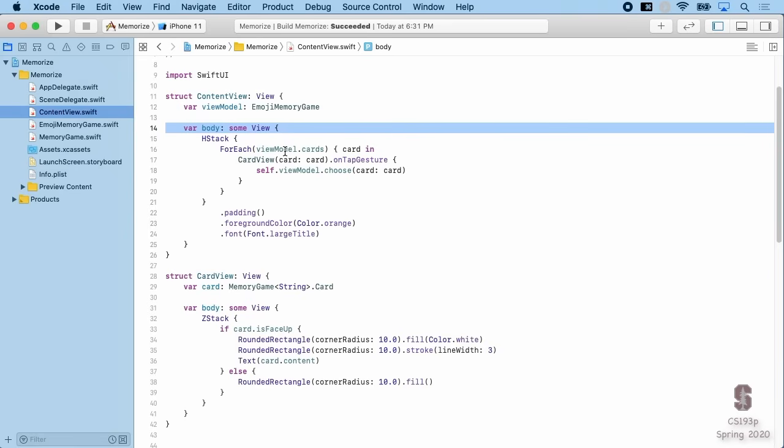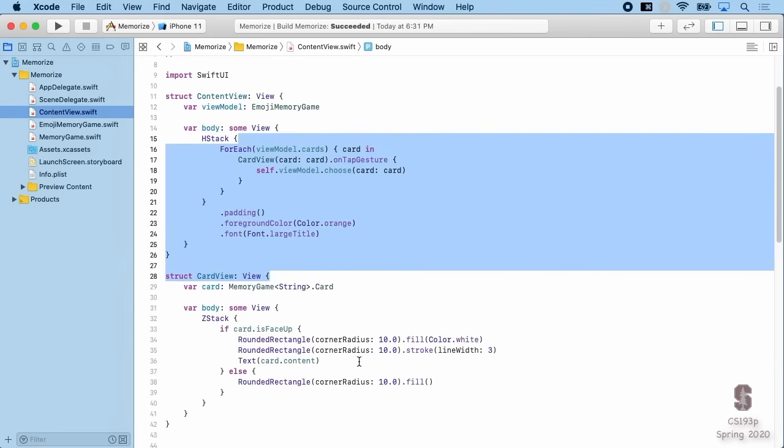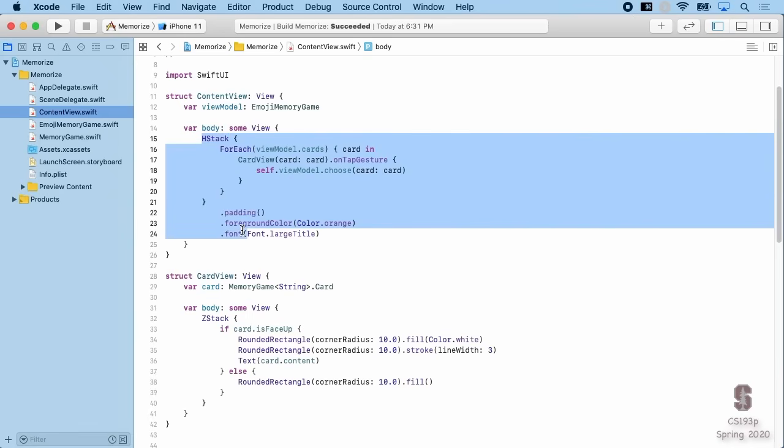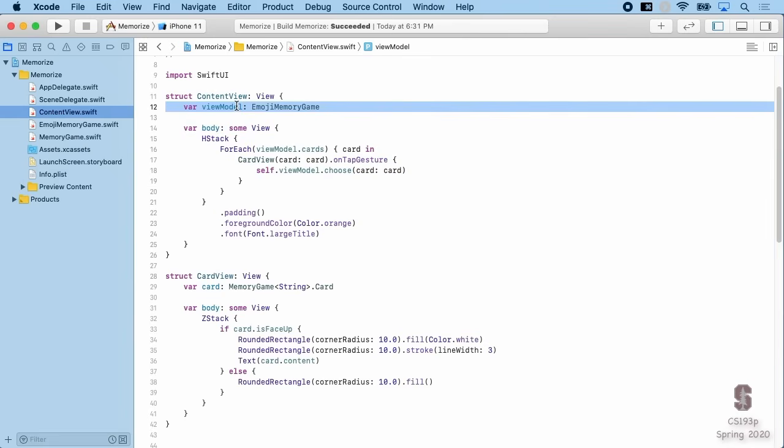Essentially time insensitive. One other thing about this body is that you never access this var. The word body is never going to appear in your code. This body is called by the system. Every time the system wants to draw a view of the model that this represents, it will call this var to get that view. So this is called by the system. Your job is to implement it by declaring what the view is, given the current state of the model that you see through this portal, the view model.